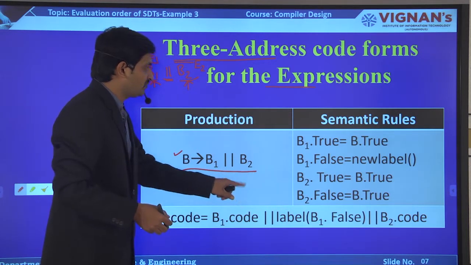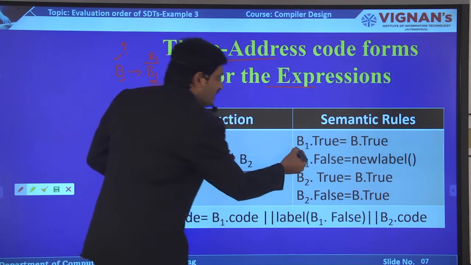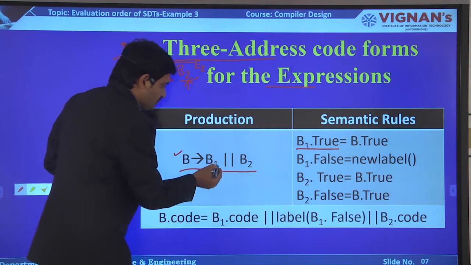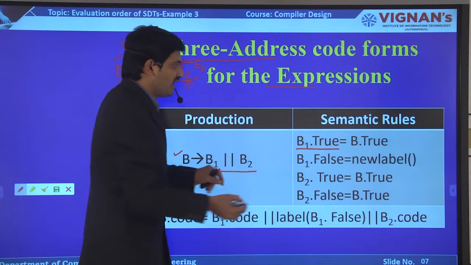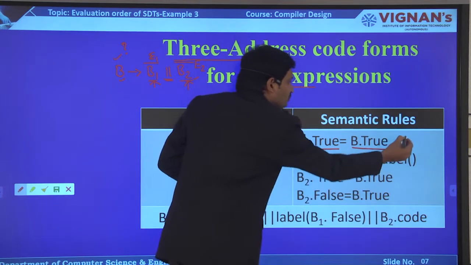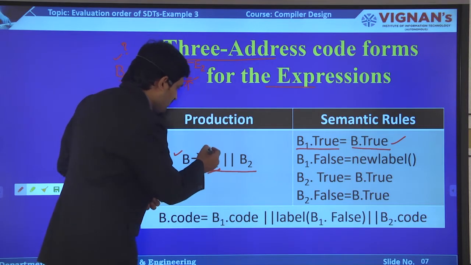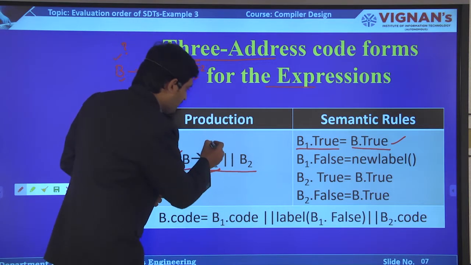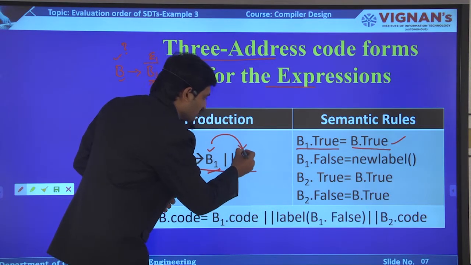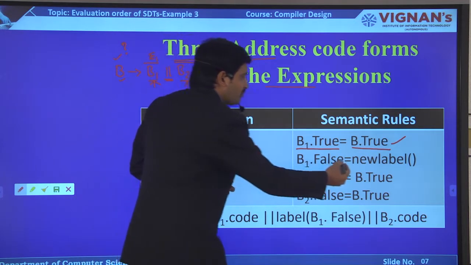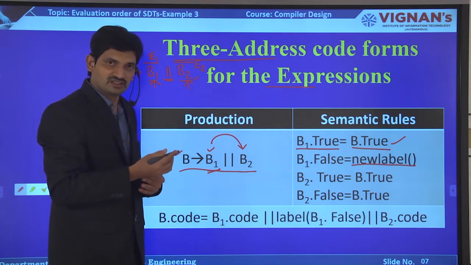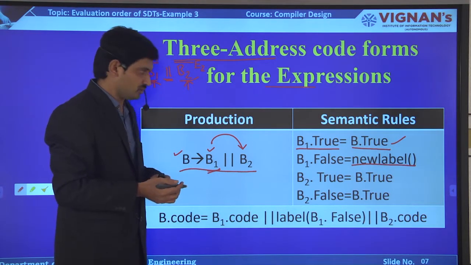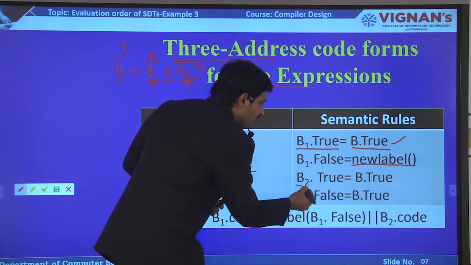So B equal to B1 or B2. Here I am writing, if this particular B1 is true, there is no need to check B2. We can write B is true. When B1 is false, then only I have to execute the expression B2. For that I am writing a new label, which indicates we are going to generate the three address code for B2 also.